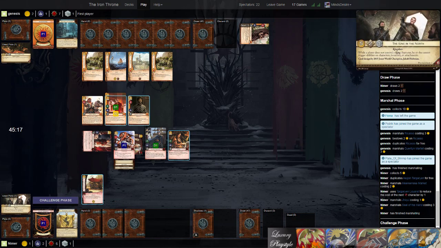Oh, really, Hob? Card design by Jacob, or I don't know if they're from a different country. It's either Jacob or Jakob Holtman. Interesting.